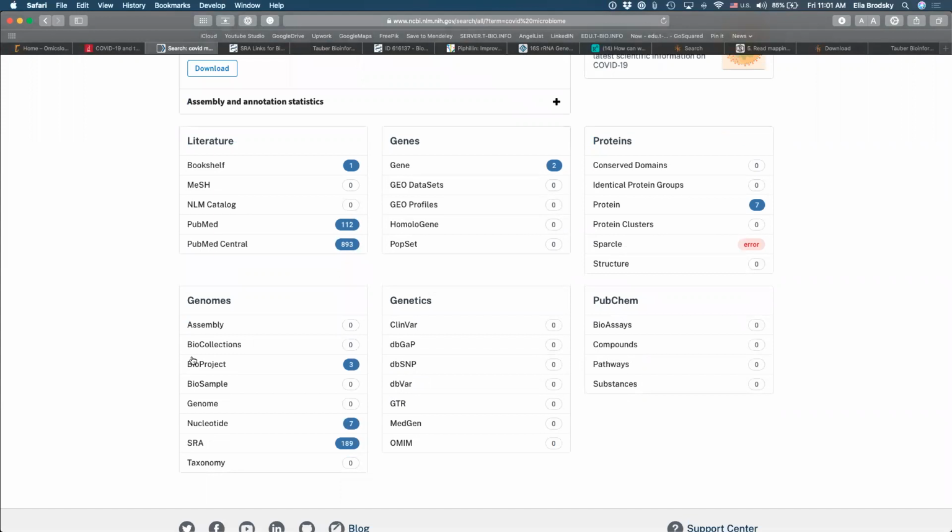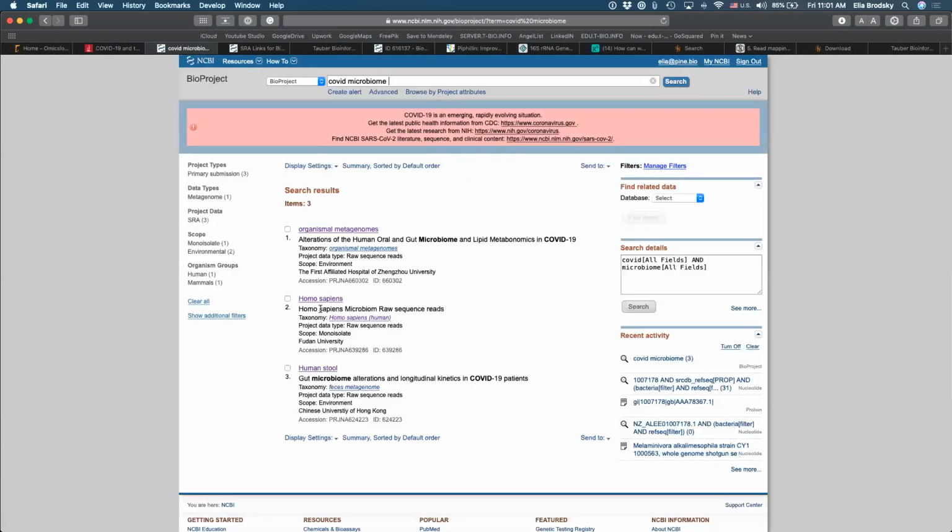So one of the things that I see here right away is that there's only 3 bioprojects, right? So what are the bioprojects? Bioprojects are actually organized samples according to like a collection. And so you can see here alterations of the human oral and gut microbiome and lipid metabolomics in COVID-19. Here you have no description really, and here gut microbiome alterations and longitudinal kinetics in COVID-19 patients.